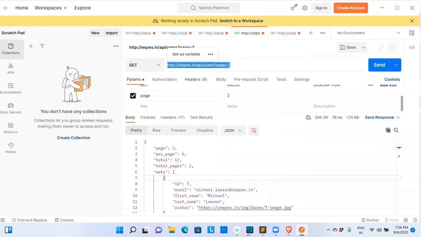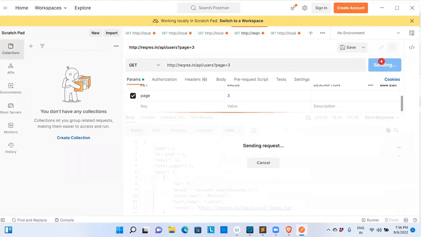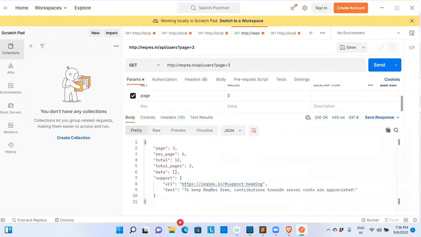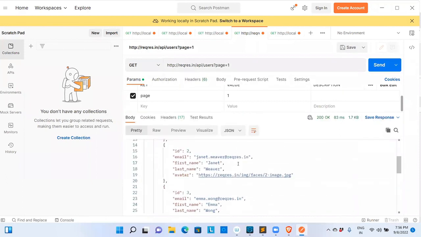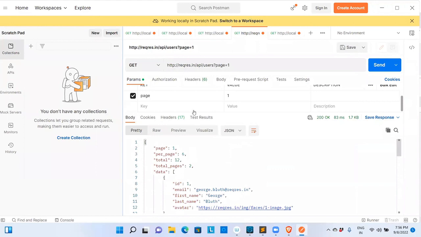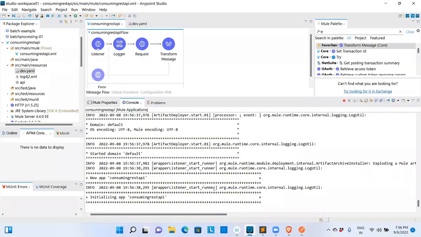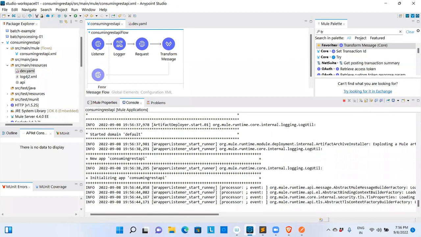Meanwhile, we can check if we place 3 instead of 2, whether it is picking the information or not. Yes, it is picking the data. When we place 1, it is also picking the information. Good, because we need to simulate all these things, right? Now it is going to execute your entire application. Let's wait for it.